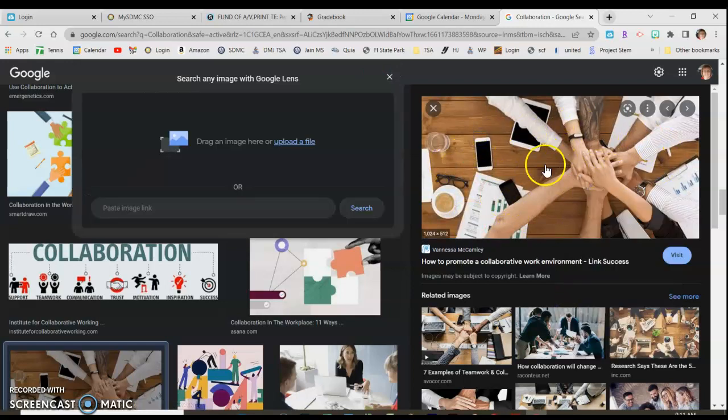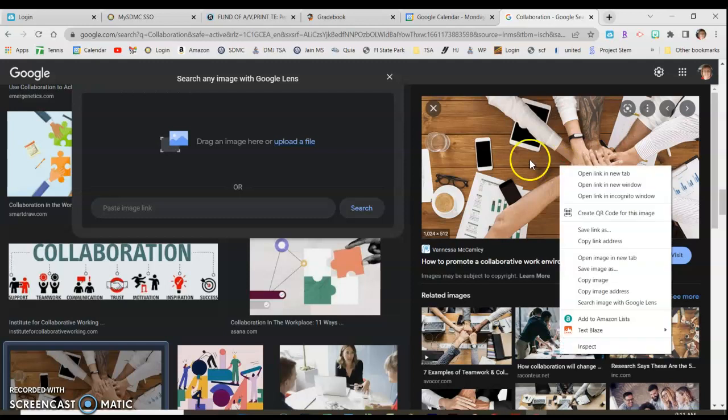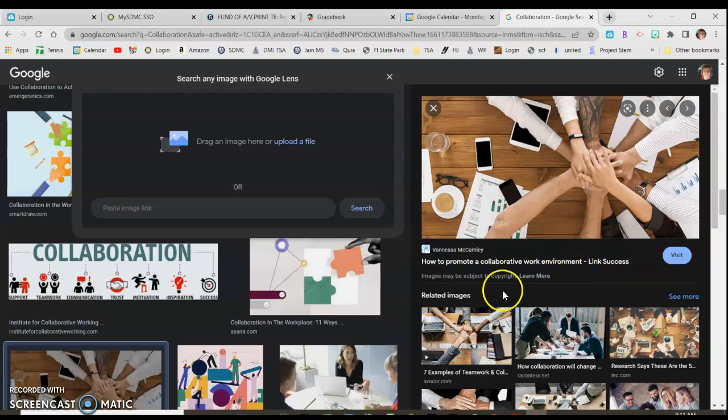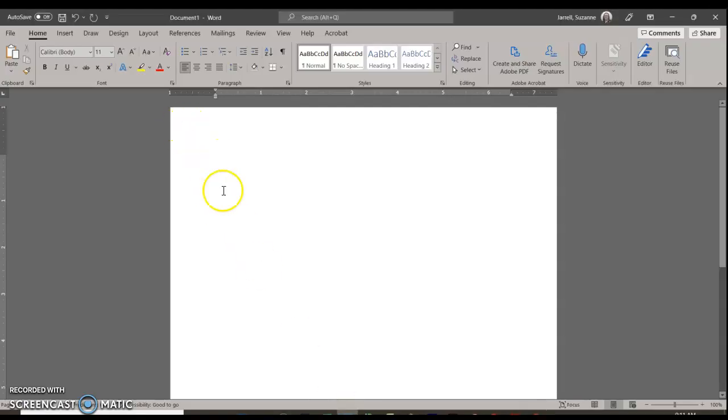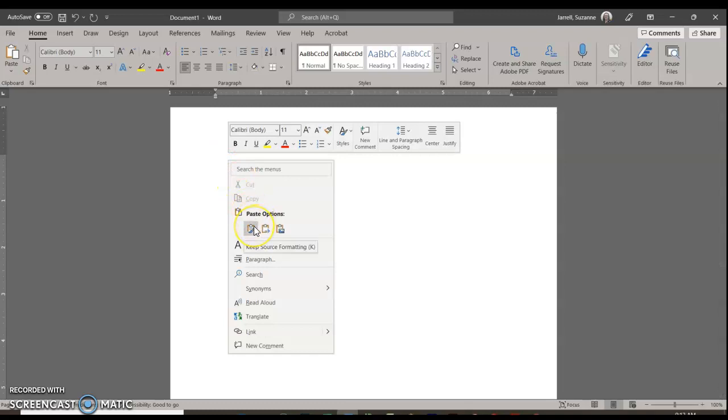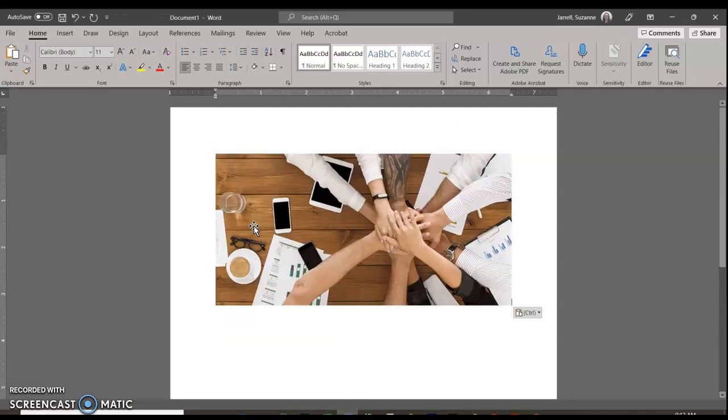Once you click on it over here, if you right click right on top of it and say copy image, and then if you go down to the bottom to Word and then click in here, so you'll have a flashing cursor, right click and paste, you should get your picture. Now what I want you to do is paste it twice.